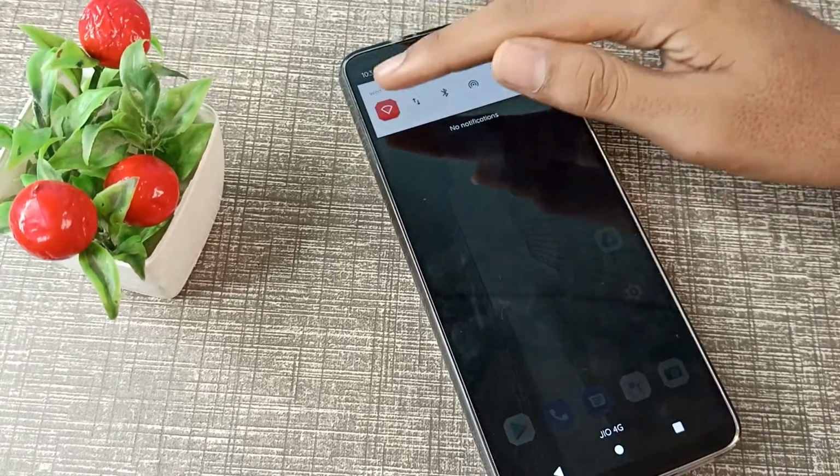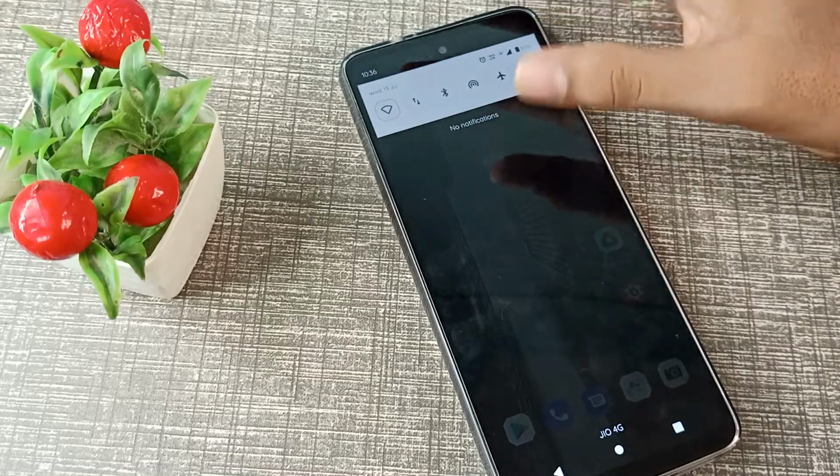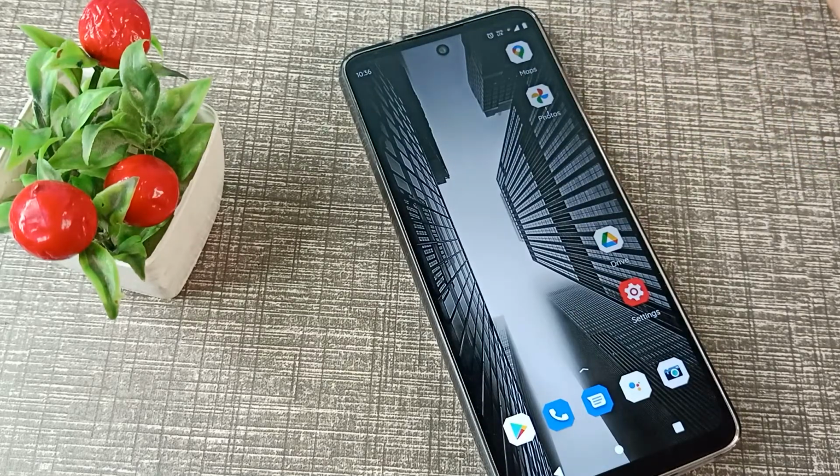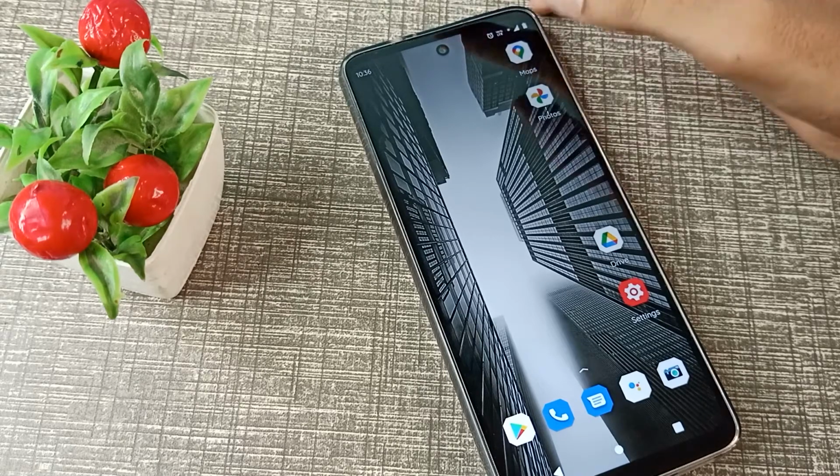In this video, we are going to talk about how to solve the Wi-Fi problem in our Motorola phone device. If you want to solve it, you can reset your Wi-Fi settings. Now let's see how to solve the Wi-Fi problem in a Motorola phone device. In this video, I will show you.